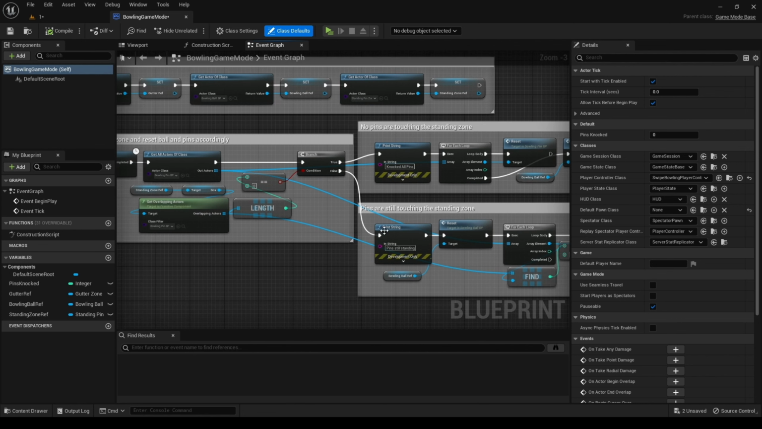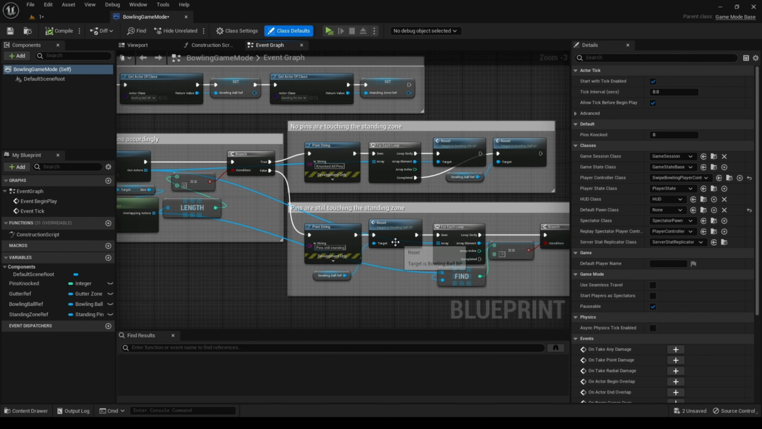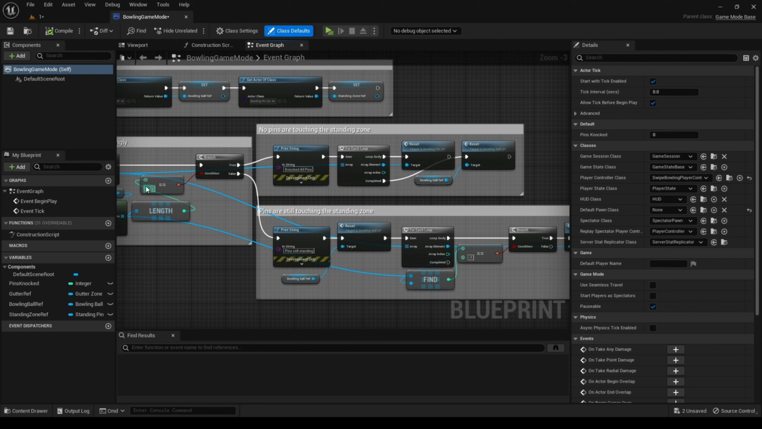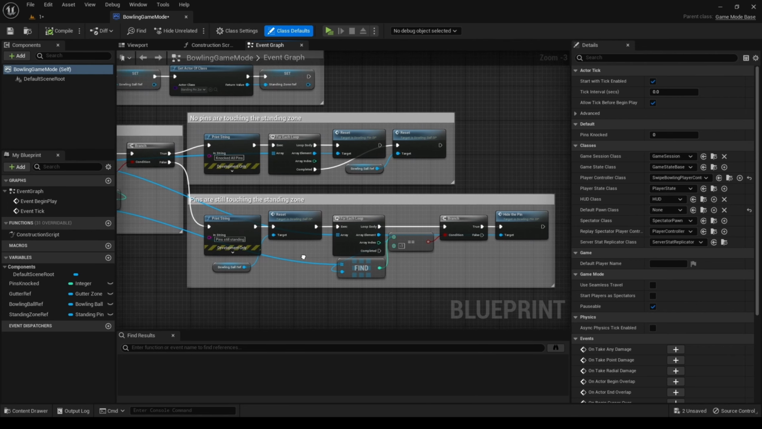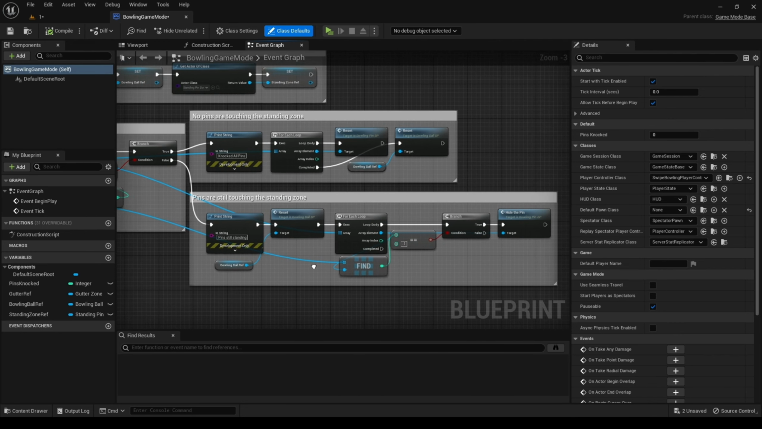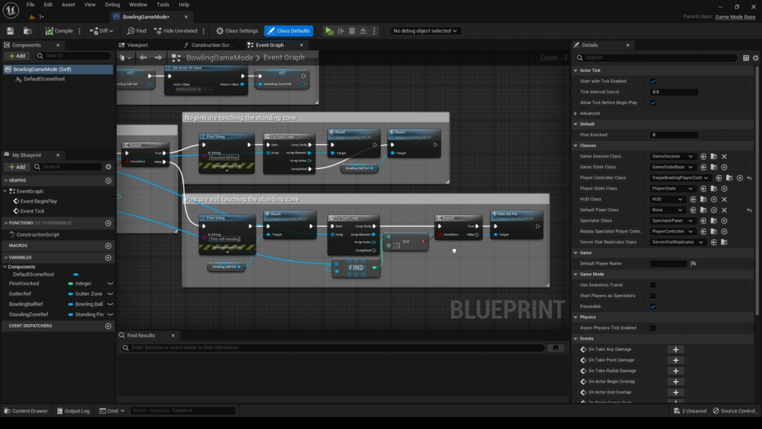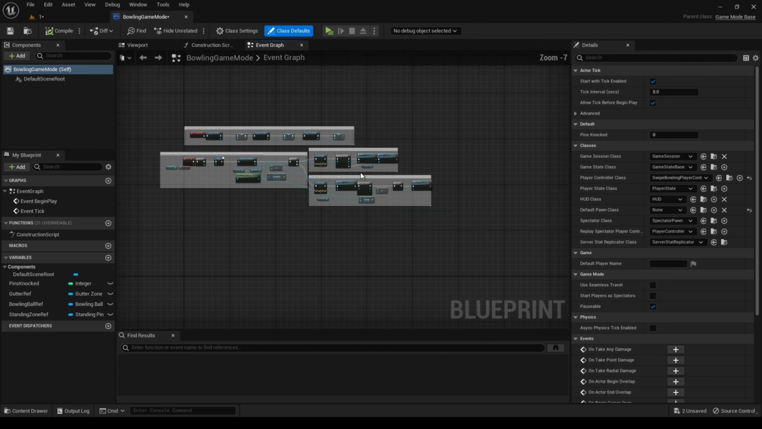If there's still pins left, we print that there's still pins standing. We reset the ball, and then we go through each of the pins, and we check to see if the pins are in the standing zone. If they are in fact not in the standing zone, then we just hide the pin. So we'll get back to that shortly.